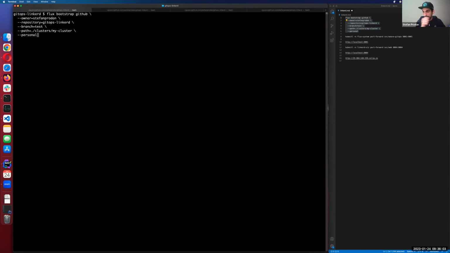This is a special command for GitHub. There is also a bootstrap for GitLab or Bitbucket and so on. The idea here is that I have exported my GitHub token in my environment variable. So the CLI now can talk to the GitHub API in my name, right? And with flux bootstrap, I'm telling it, hey, I want to set up this cluster, install Flux on the cluster and peer it with this repository at this branch.